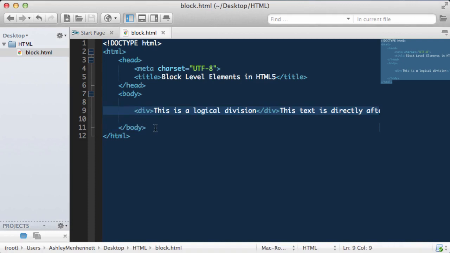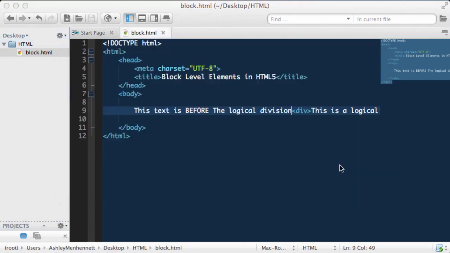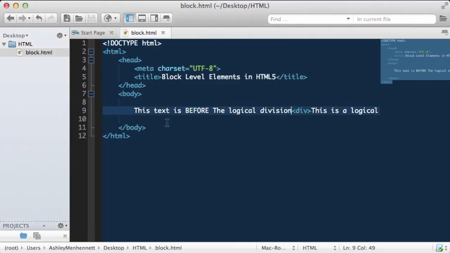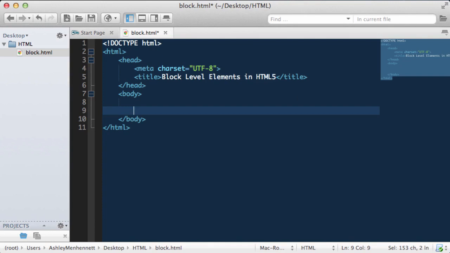So let's take a look at what happens if we put some text before the logical division. Save this, preview in our browser. And as you can see, the text entered in before the block level element is rendered on one line. The block level element is rendered on a new line, and the text after the block level element is also rendered on a new line. So that's basically what block level elements do by nature.